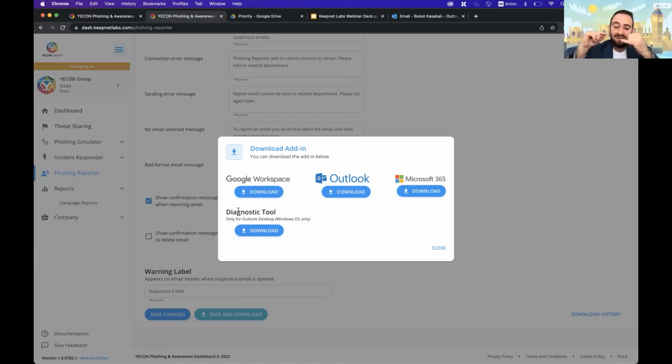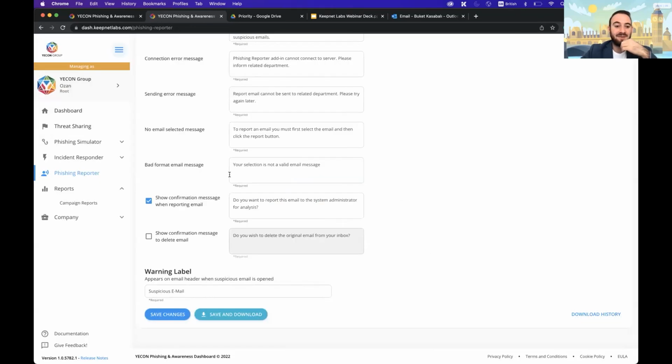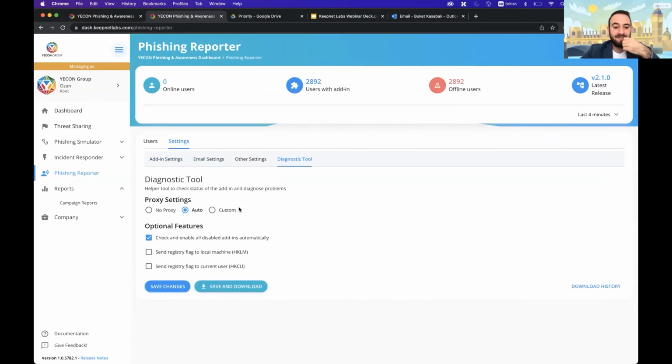If anyone, for some reason, disabled or removed this plugin, the diagnostic tool reports to us, and the admin can see on the portal, this user disabled the add-in. Do you want me to re-enable it? It helps us track all these activities with the diagnostic tool. Yeah, you can tell the diagnostic tool, if you detect any plugin disabled for some reason, just enable it automatically. By the way, it was a very good question. Thank you.